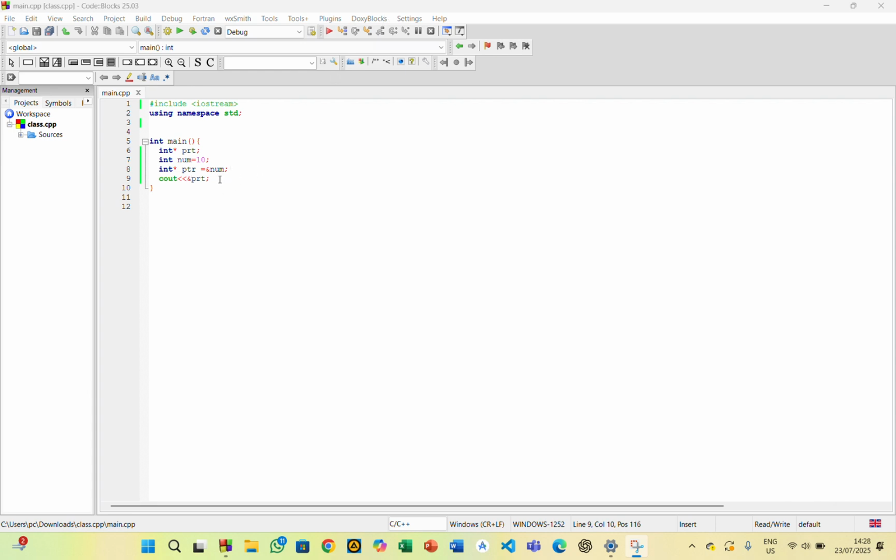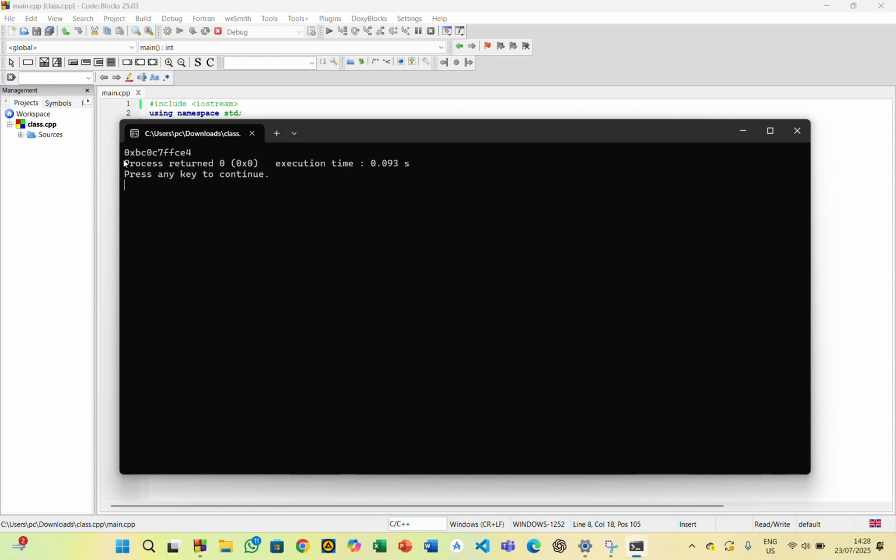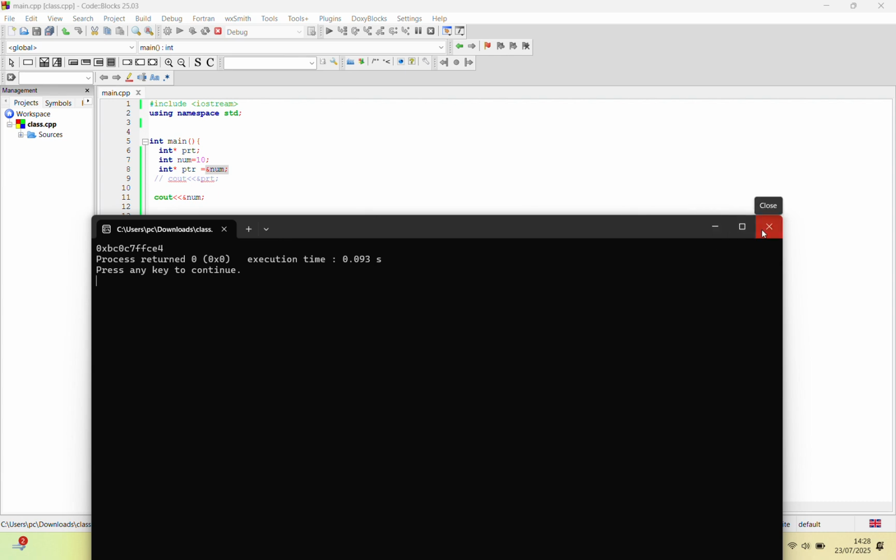Okay, so now if we want to print out the address of the num, we will have to do this. Over here we'll say cout, and the address of num. So now when we run the code, it will give us the address of this num here. We want to ask where it has been stored. So now when we run the program, it will tell us the exact place where the num is stored. So you can see this is the address of where the num is being stored.